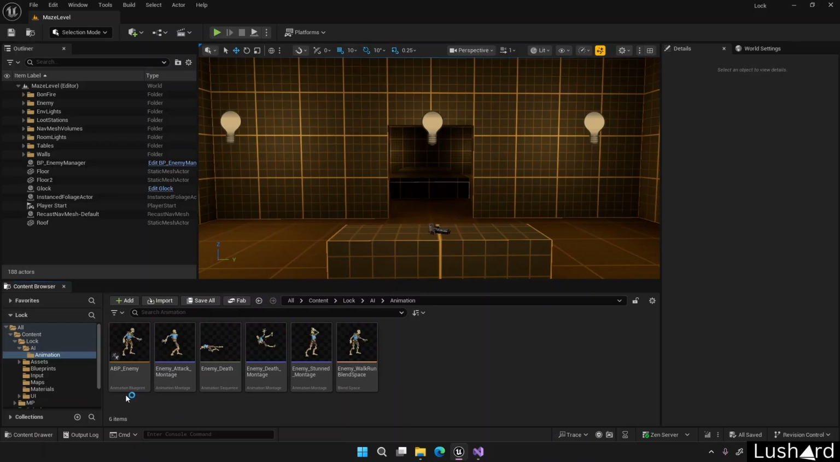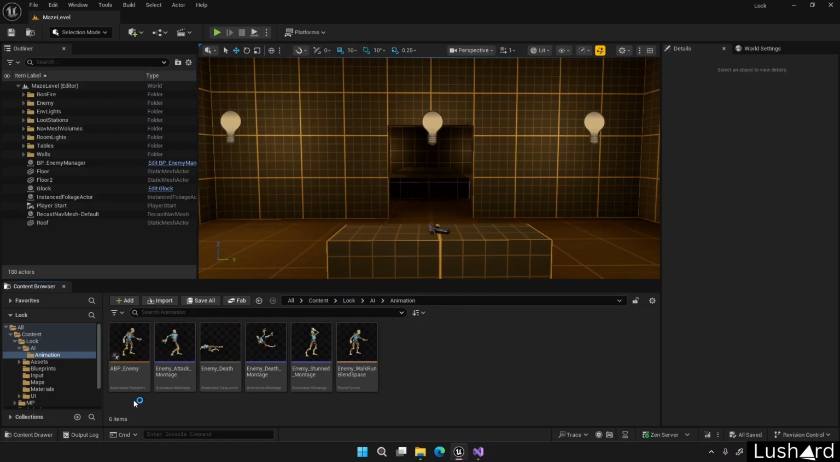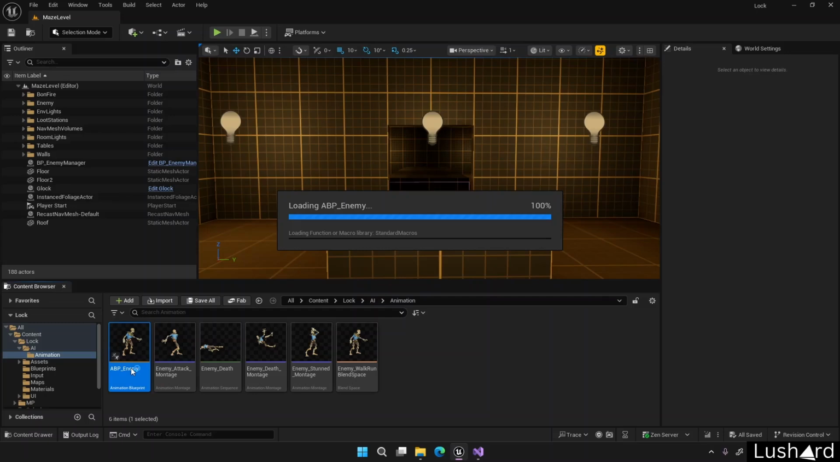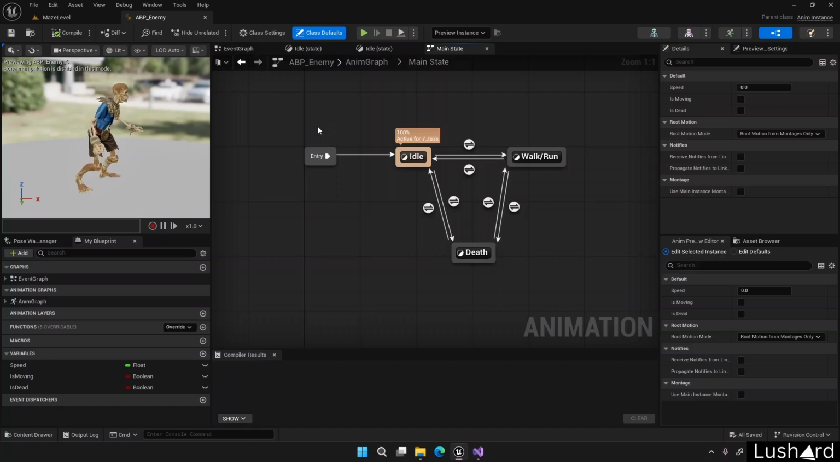So while following the original tutorial, I created this ABP_enemy. That's the animation blueprint for the enemy. Let's open that. Excellent. Currently, so far we are following the original tutorial, so the current animation is set up. I think it's just the idle, so there is no walk and run.